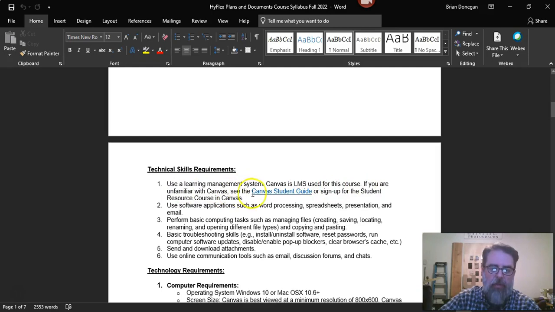If you are unfamiliar with Canvas, see the Canvas student guide. I've got a link to it there, or sign up for the student resource course in Canvas, which is something they can do, and they can learn a little bit more about Canvas. And this is kind of taking that off of you. Use the resources we have so that they get what they need without you having to sit down with them and showing them how Canvas works. Now, by all means, go through your Canvas course and show them how you will use it, so that they know how to navigate, but you don't have to teach them everything about Canvas.